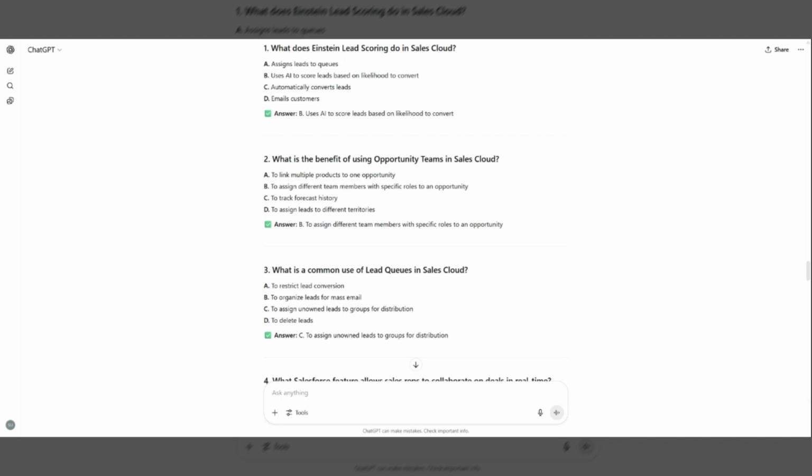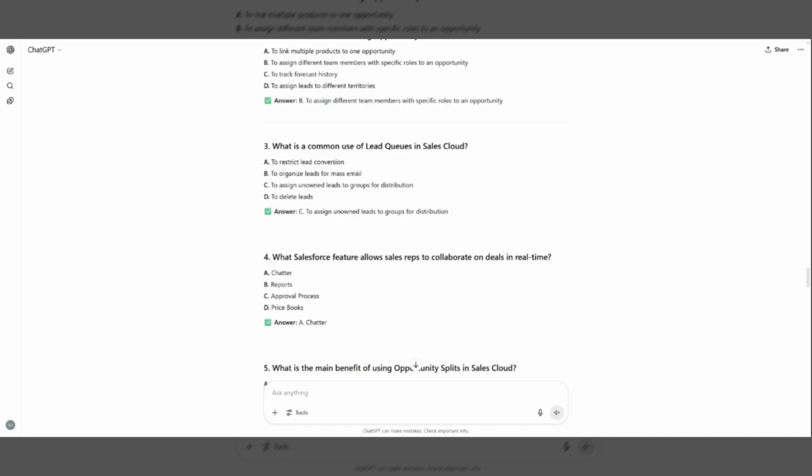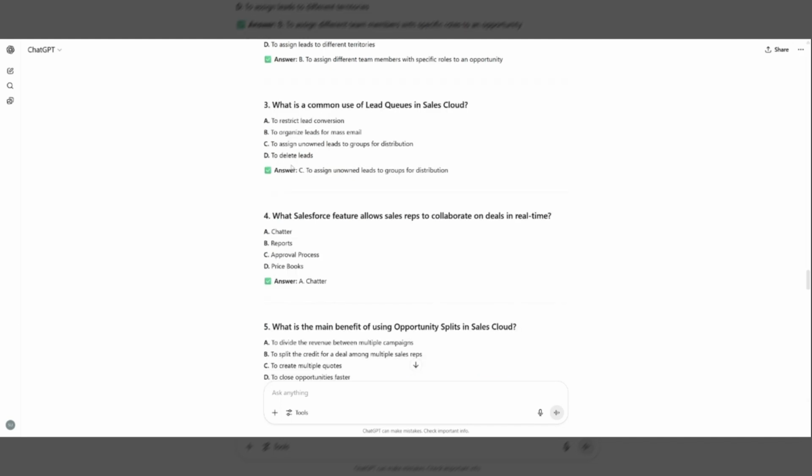3. What is a common use of lead queues in Sales Cloud? A. To restrict lead conversion. B. To organize leads for mass email. C. To assign unowned leads to groups for distribution. D. To delete leads. Answer C. To assign unowned leads to groups for distribution.